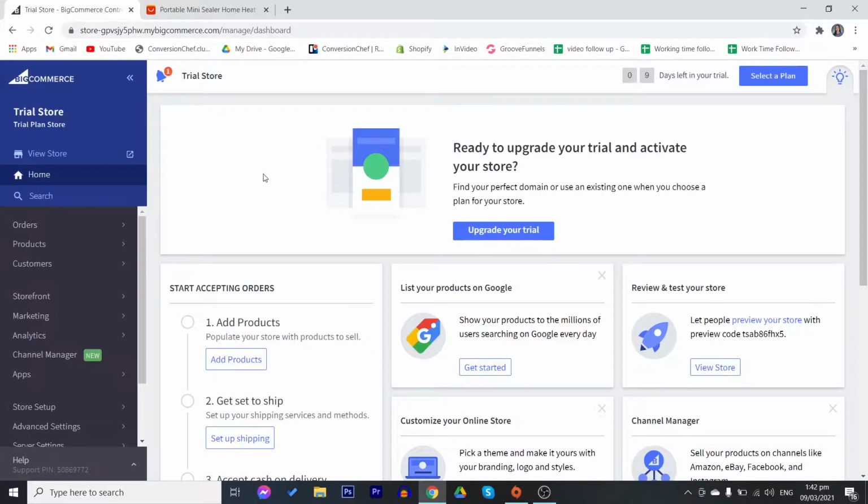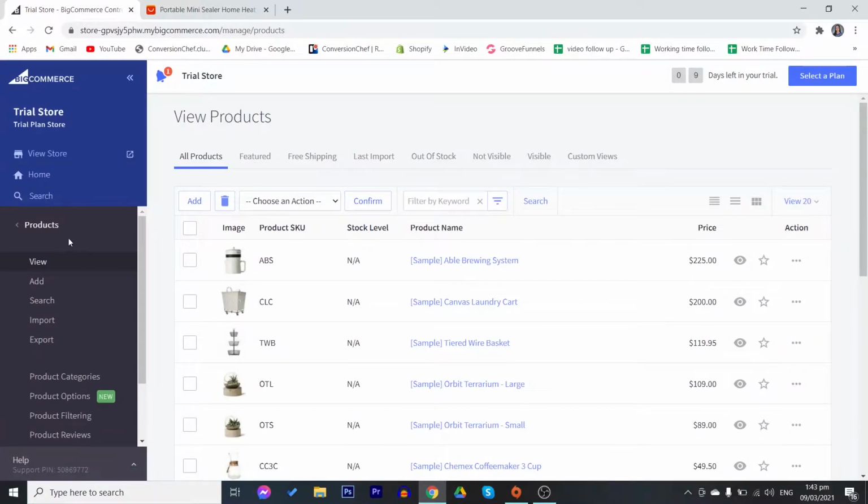Alright, let's begin. On the left, you can find the different menus including the products. This is where you can manually add products as well as import products from a CSV file. So inside the products menu, the first we have here is the view. This is simply a list of all the products you have on your store. To add a product, you can either click this add button or this add menu.